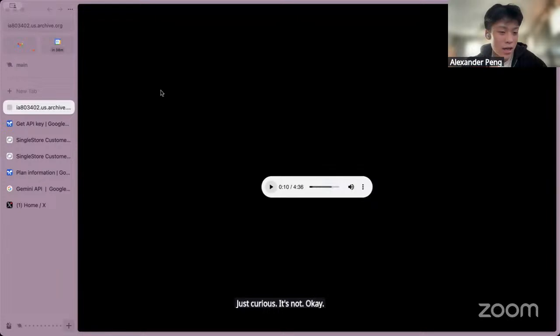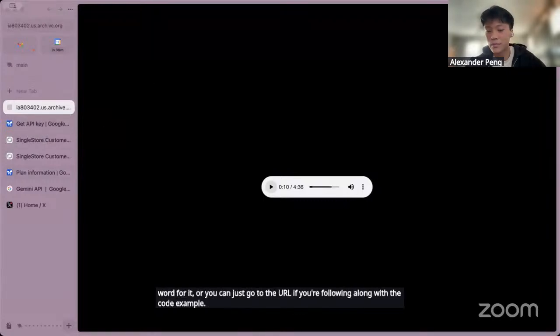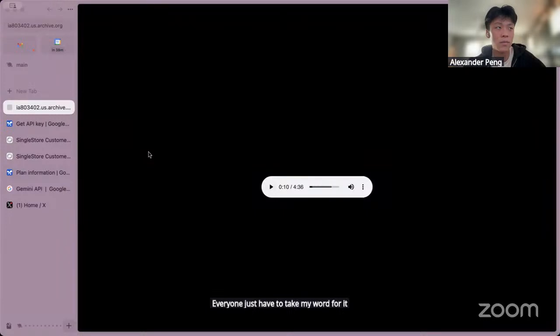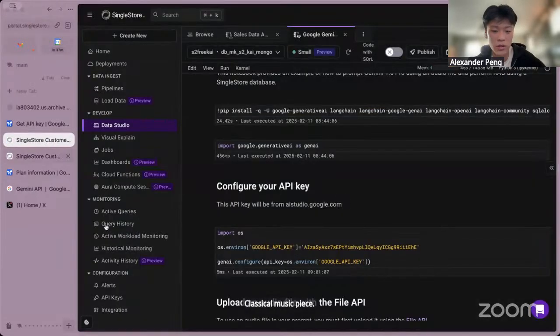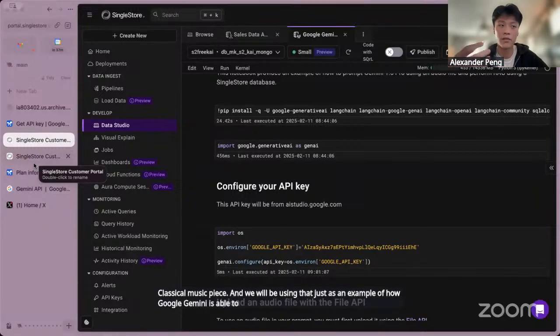So everyone will just have to take my word for it, or you can just go to the URL if you're following along with the code example. I believe it is a Mozart classical music piece. We will be using that just as an example of how Google Gemini is able to understand audio at a native level and not just at a text-based level.